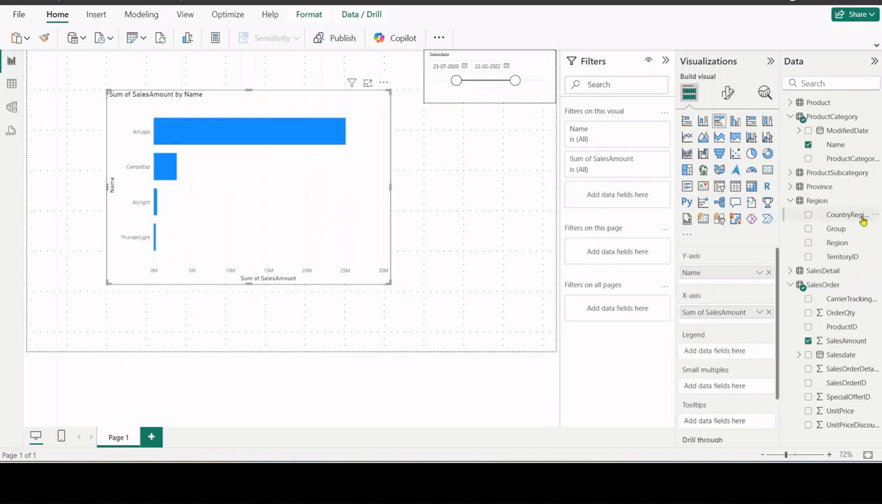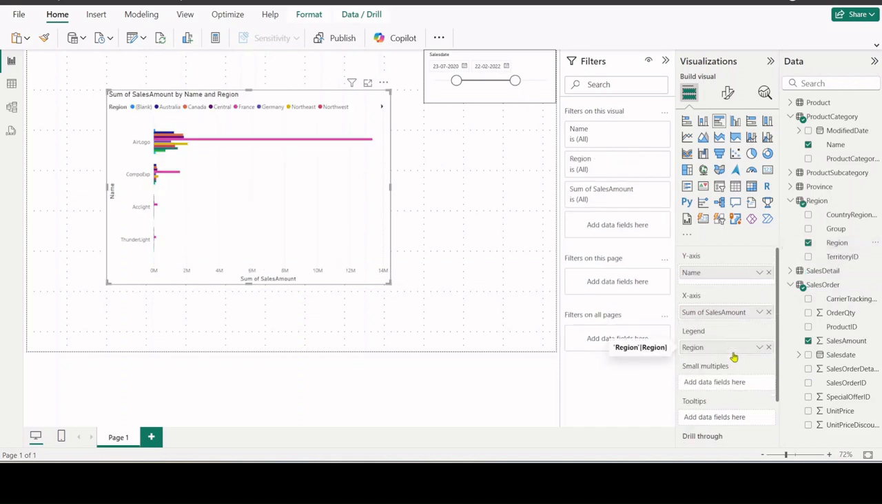And now drag the region column from the region table to the legend field. Select the region column and drag it on the legend field. And now we can see that the total sales for each product has been divided in multiple clusters based on the different regions. So the beauty of the cluster bar chart is that it can represent the data by different clusters if any particular column is shown on the legend field.